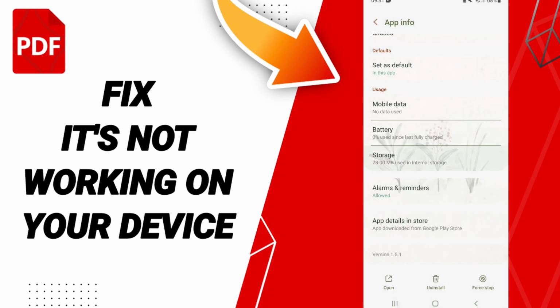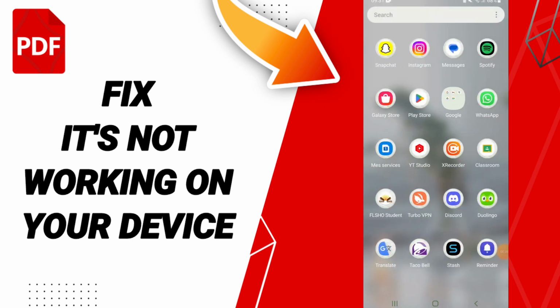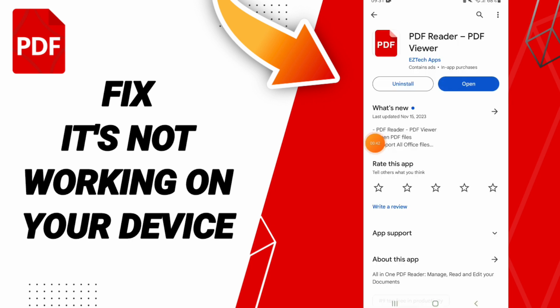Then we'll enter the window of storage. Here we click clear cache. And in the end you can go to Play Store. You can search for PDF reader. If you find an update here in this blue sign, then you can click to update your app.